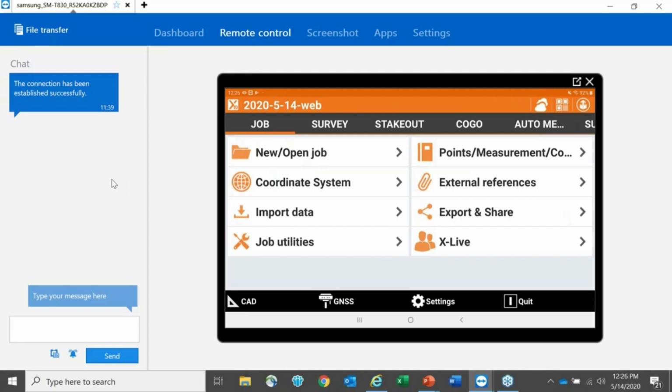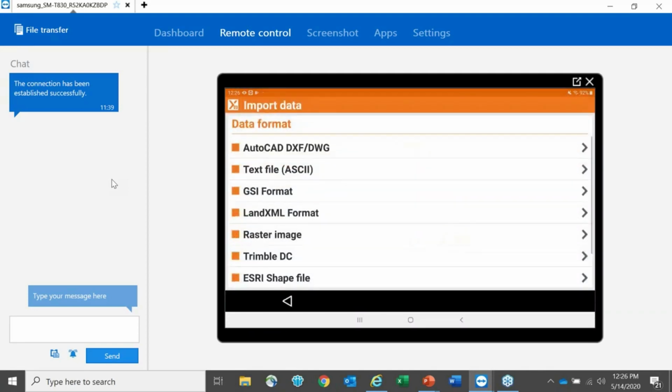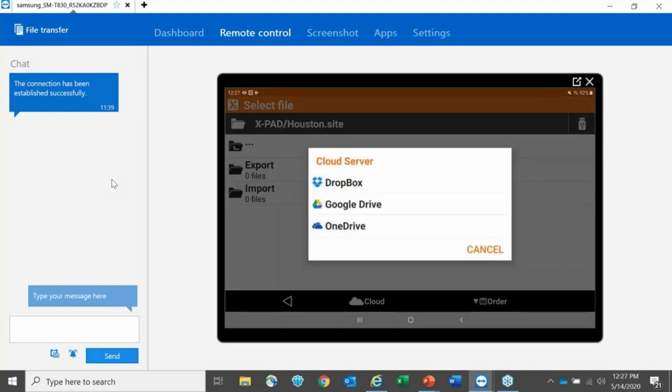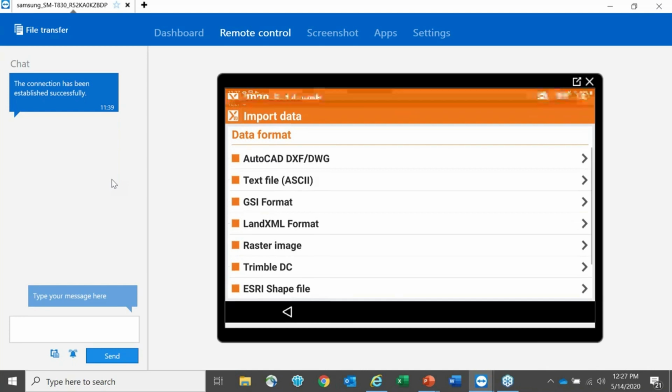Also, in the beginning, when you import your data, we have many options for the formats. So you can use DXF, ASCII, whatever it may be. If you've downloaded or transferred the information to your tablet in the office, it would be here. If not, you can use the cloud. We have Dropbox, Google Drive, OneDrive. You can use that to import your data.